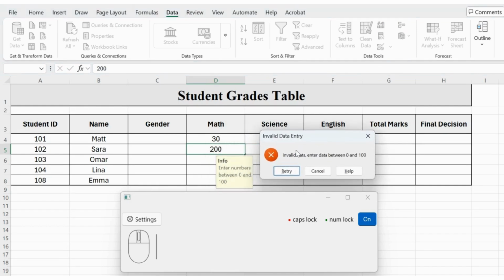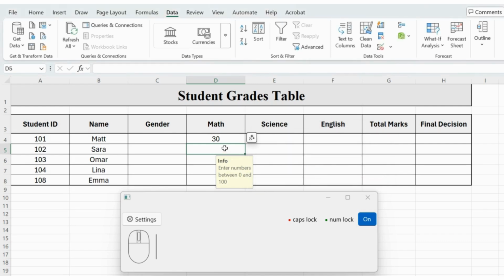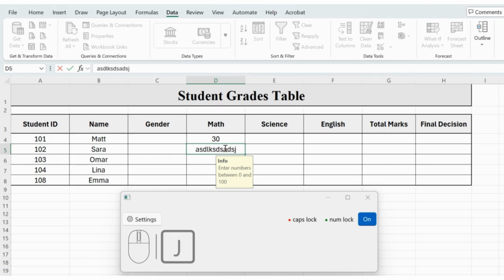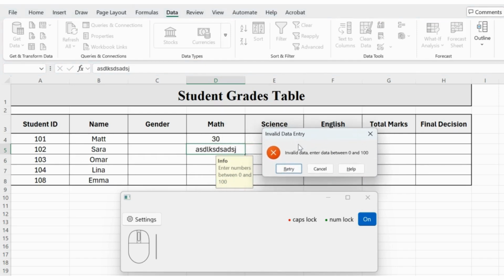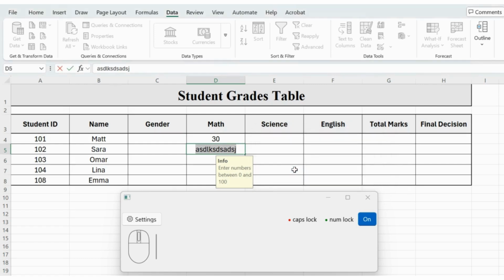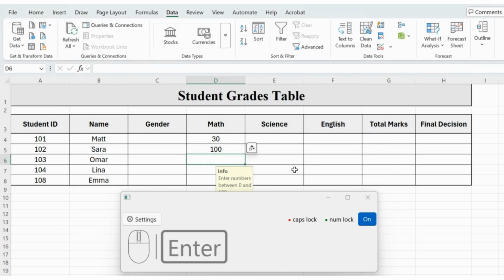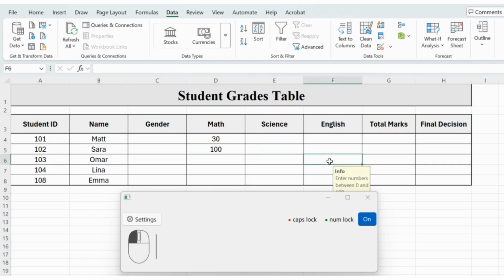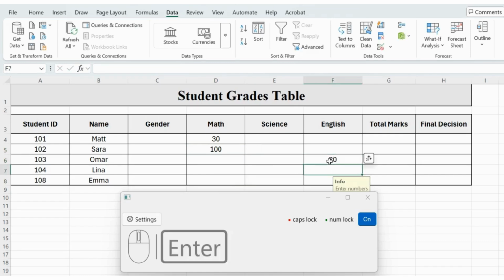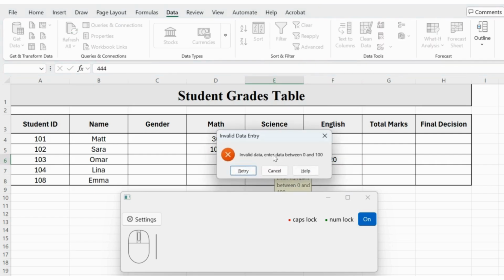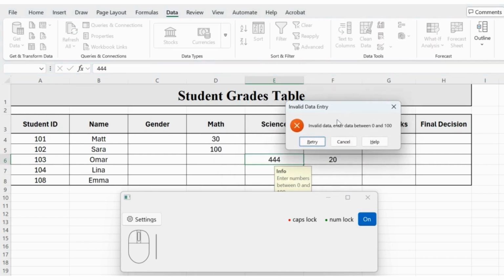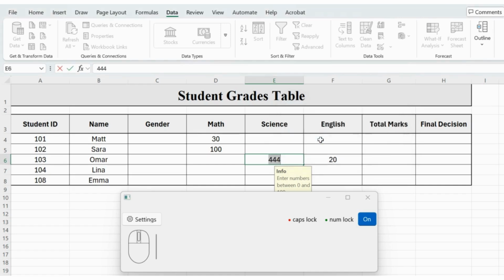Alongside input messages, error alerts are a vital component of data validation because they actively prevent invalid data from being entered. Error alerts notify users immediately when an entry does not meet the defined criteria. To remove validation, select the cell or range of cells, go to the Data tab, click Data Validation, and then click Clear All. This removes any rules, input messages, and error alerts from the selected cells, giving you a clean slate to apply new validation rules if needed.